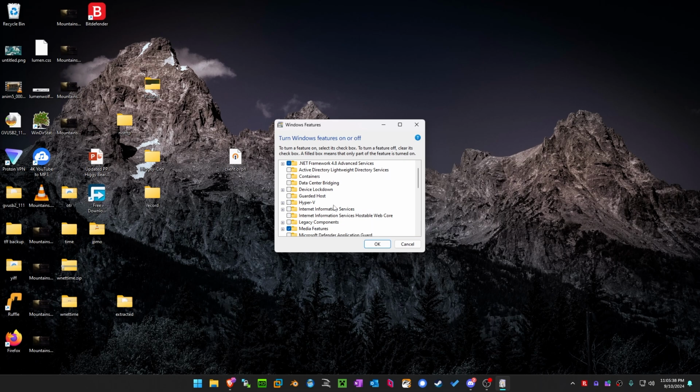It turns on everything you need in the background, and then scroll all the way down and check this Windows Subsystem for Linux. As soon as you hit OK, it's going to prompt you to download a bunch of stuff through Windows Update. This can take a while, and then you have to reboot your computer. The whole process can take a while, especially with slower internet.